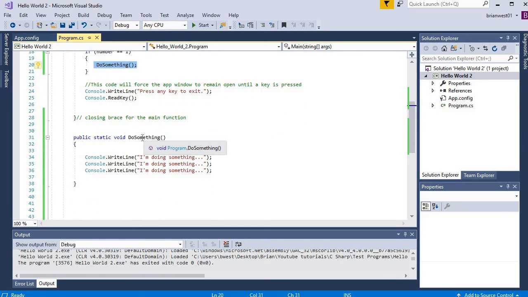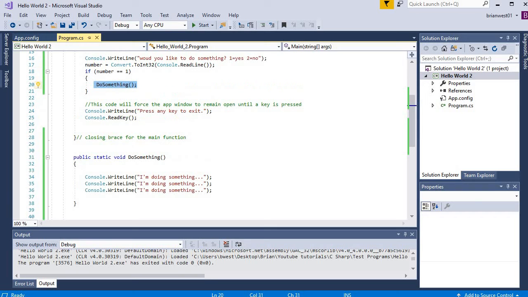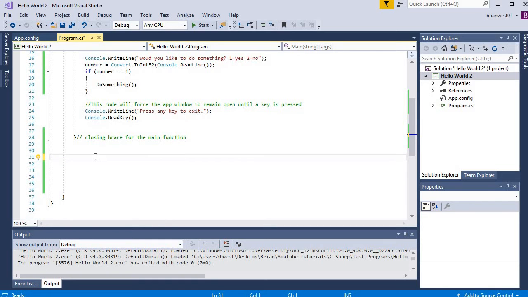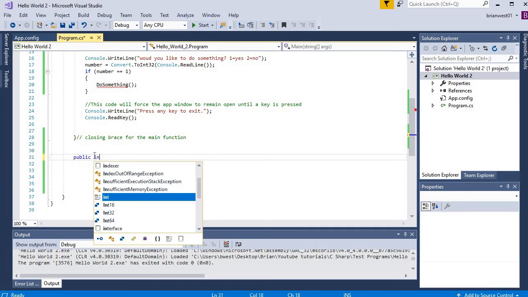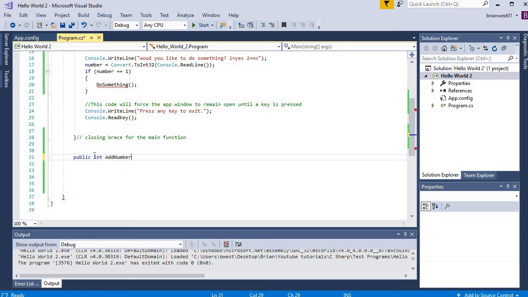That's all there is to functions, guys. Well, that's the main part. Now we're going to get into returning values from them. Sometimes you want them to do something and give you a value back. So let's get rid of this function called do something, and let's create one called public int add numbers. Int num1, comma, int num2. My braces. Okay.